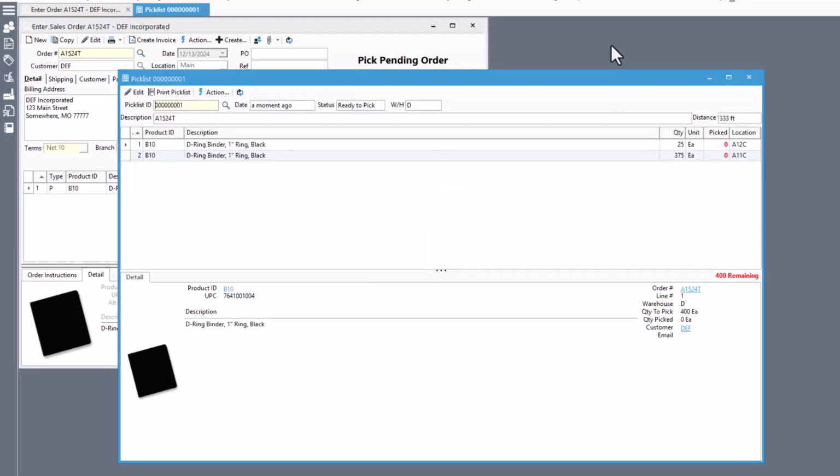Because I'm using the highest availability first option, the pick list will pull as much inventory as possible from the location with the highest availability, then pull from the location with the next highest availability. In this case, the pick list directs me to pick from A12C and A11C. Pick lists have their own status, which makes it easy to track the workflow step that they're in. This pick list is ready to pick.